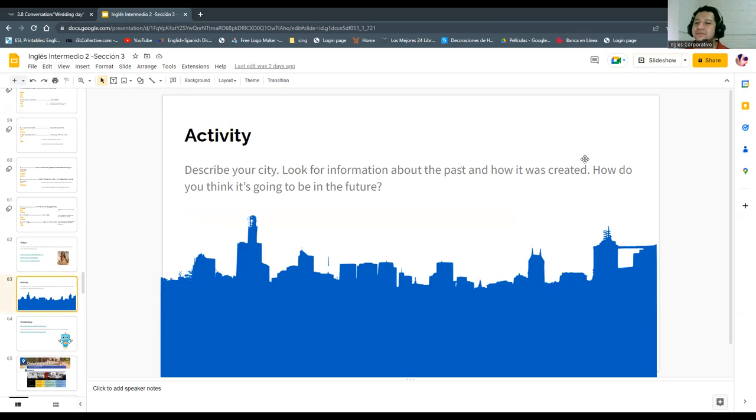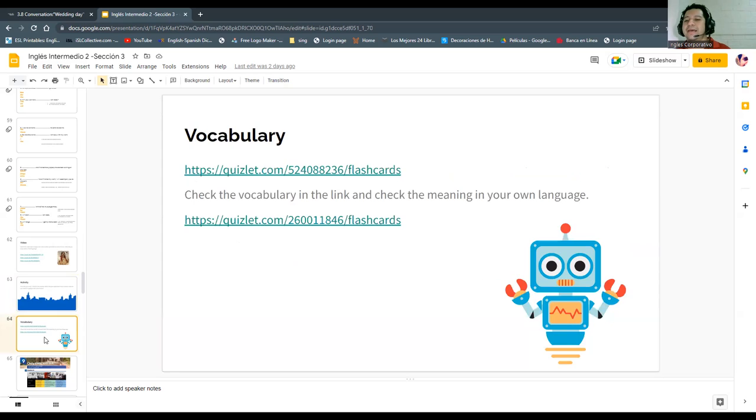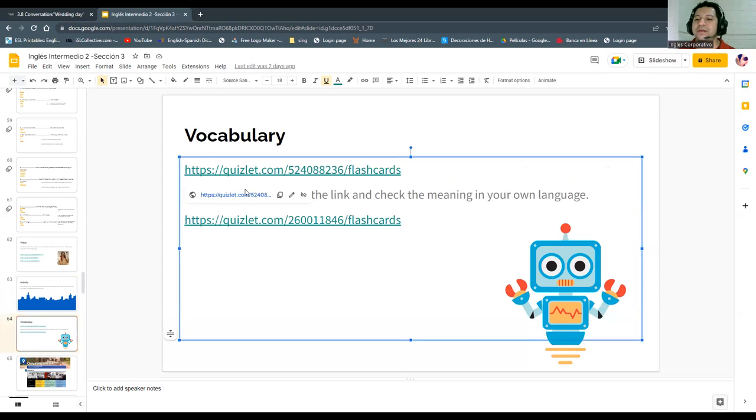So an activity for tomorrow is to describe your city, looking for information about the past and how it was created. How do you think it's going to be in the future? For example, if you live in San Salvador or in San Miguel, try to look for or ask someone how was the city before, or how do you think the city was before you were born, like 20, 50, 100 years ago? How is it right now? And how do you think it's going to be in the future? So for that reason, I will show you the vocabulary that we are going to check here.